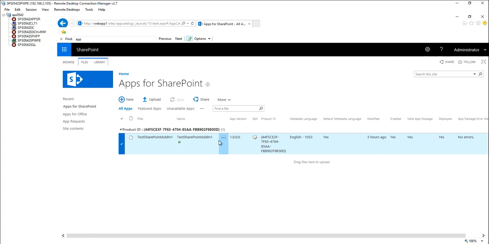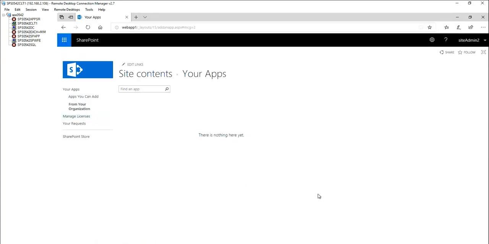So if we have multiple provider-hosted apps, we can choose which site collection administrators can actually install the provider-hosted app. Going to the client PC once again and refreshing the page, I can see again the test provider-hosted app using my site collection administrator for the root site.